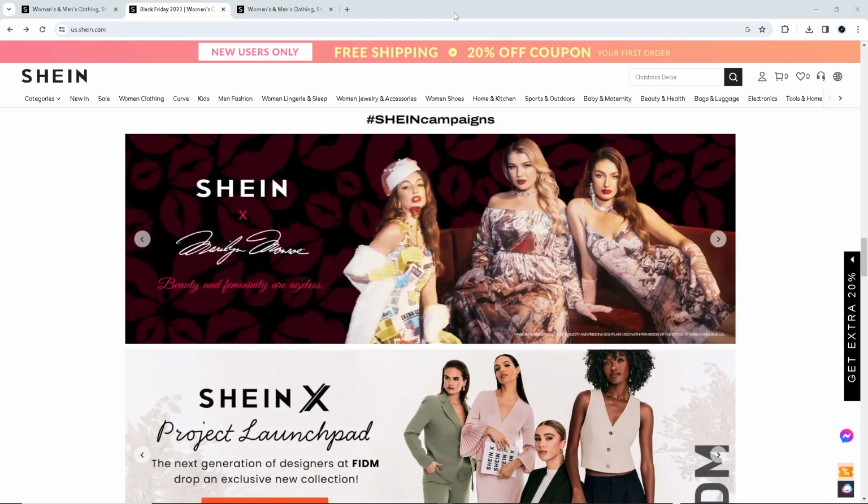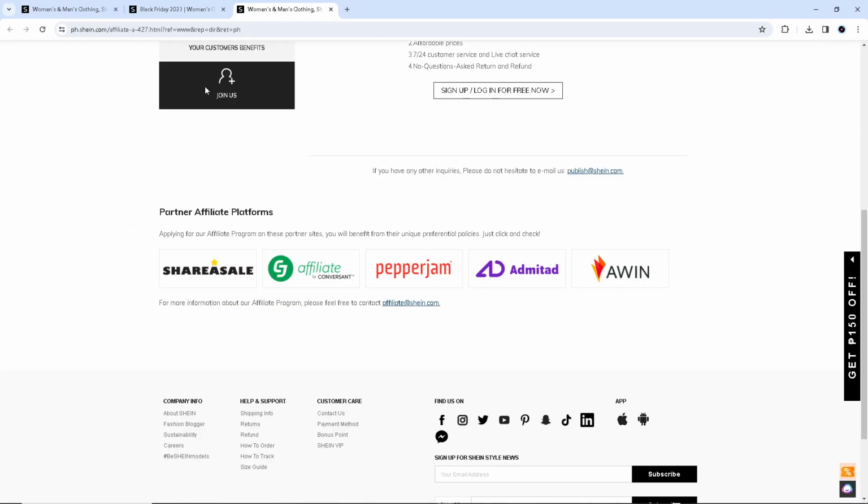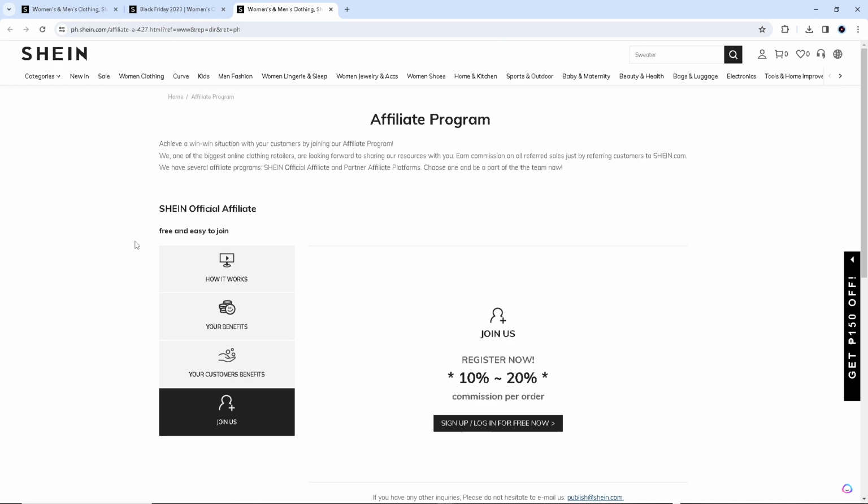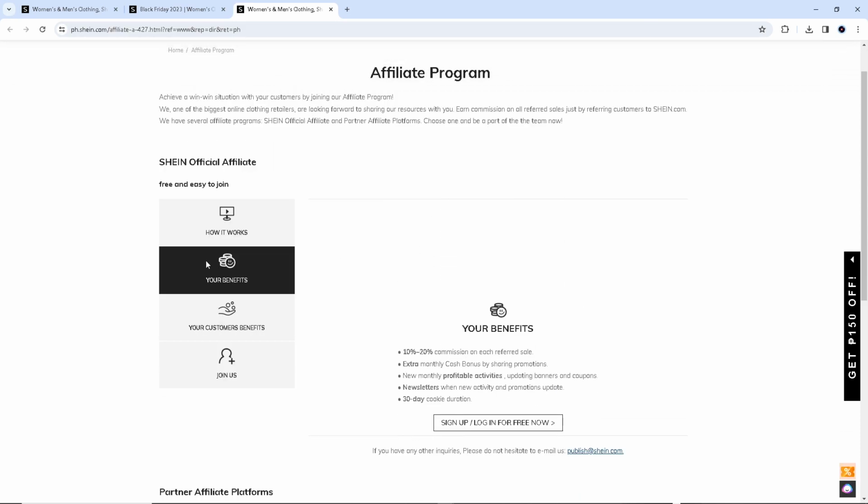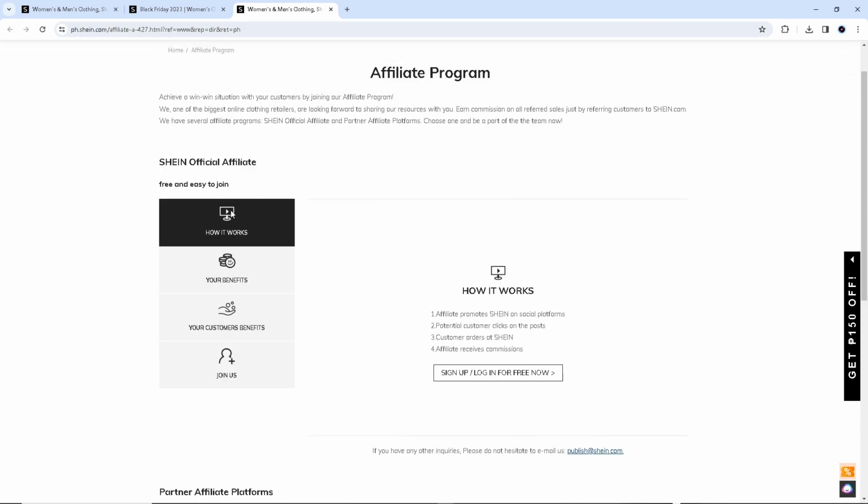And once you've created your account, log in using your credentials, and we go down here on how to become an affiliate. So here's an affiliate program section on Shein.com. Achieve a win-win situation for you and your customers by joining the affiliate program, right? So how it works: the affiliate promotes Shein on social platforms. You're gonna have a potential customer click on the post, the customer orders at Shein, and the affiliate receives commissions, right?